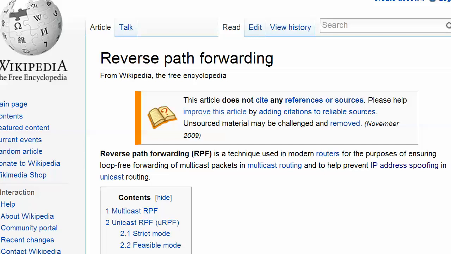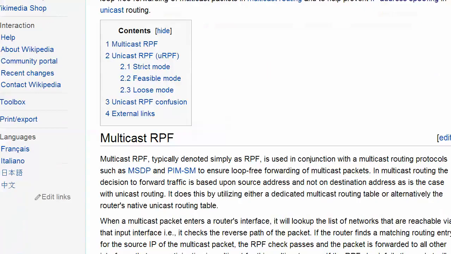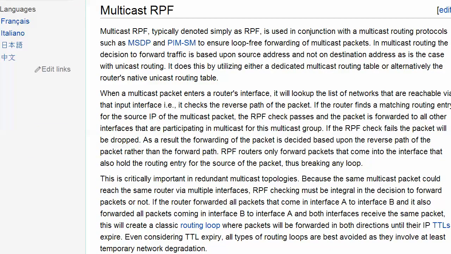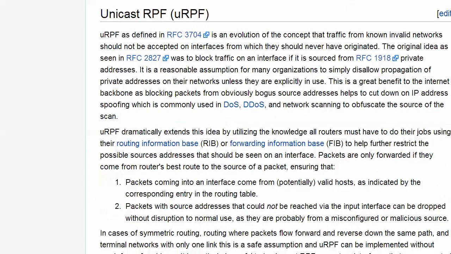So let's read the rest of the definition. And to help prevent IP address spoofing in unicast routing. Yes, that is what we're talking about here. So when it comes to reverse path forwarding, Wikipedia goes into the multicast RPF thing here, and this is fantastic, but it's all multicasting. It's not something we're doing in the NA security, but it is something you're going to want to learn down the road. Unicast RPF is actually what we're looking at here, and I'm certainly not going to read the entire thing to you because you can go to Wikipedia on your own time.